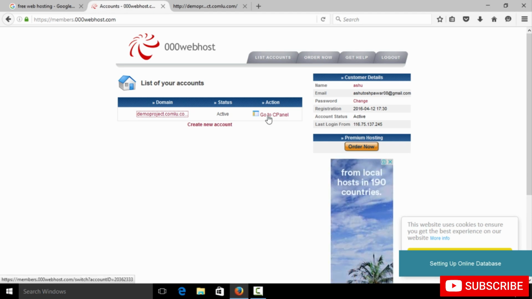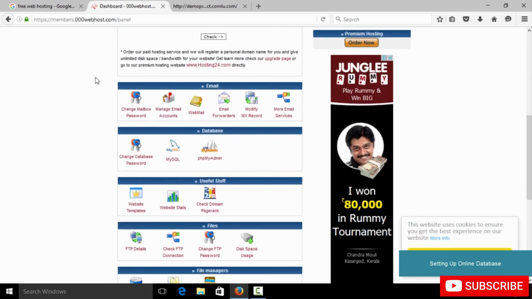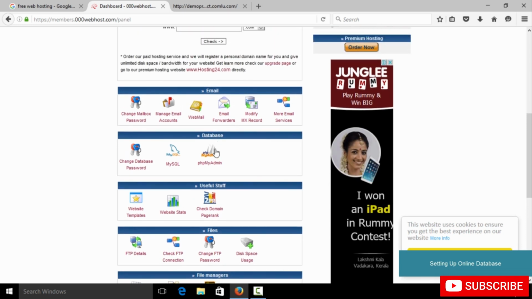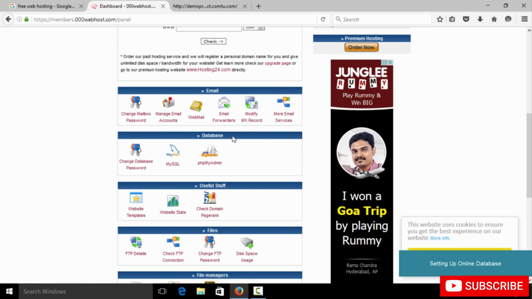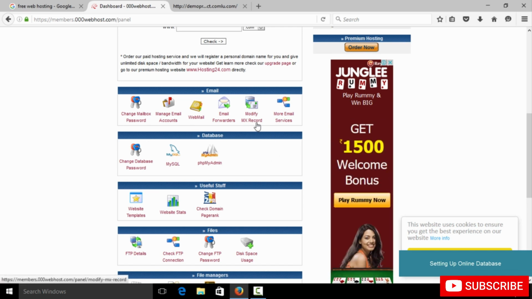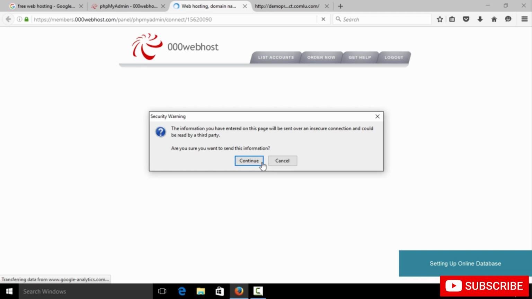So simply go to cPanel. This is the admin area for our website. In here we'll have multiple options. What we want to do is select the option called phpMyAdmin, which is under database, because we are currently dealing with databases. Simply select this, and after doing that, you can create a MySQL database. I have already created 2 databases here, so I'm going to select the second database. The steps for creating a database are quite simple.